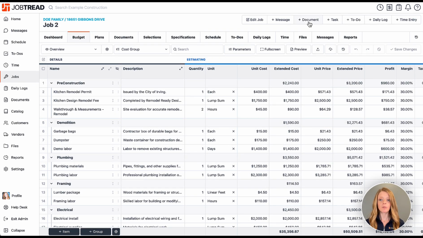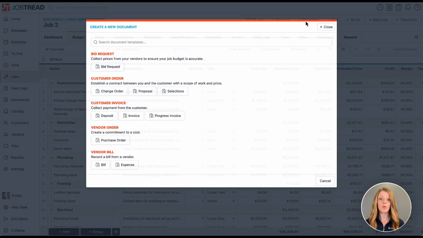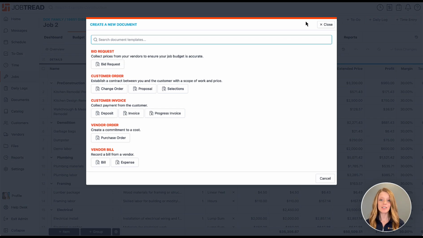So this plus document tool on the top right is one that you're going to get very familiar with. Here is where we can initiate any type of document within JobTread to send to a vendor or a customer. So let's walk through these different document types real quick. We have our bid requests where we can collect amounts from our vendors. We simply set up a document, send it to our vendors, they then can enter in the totals and send it back.